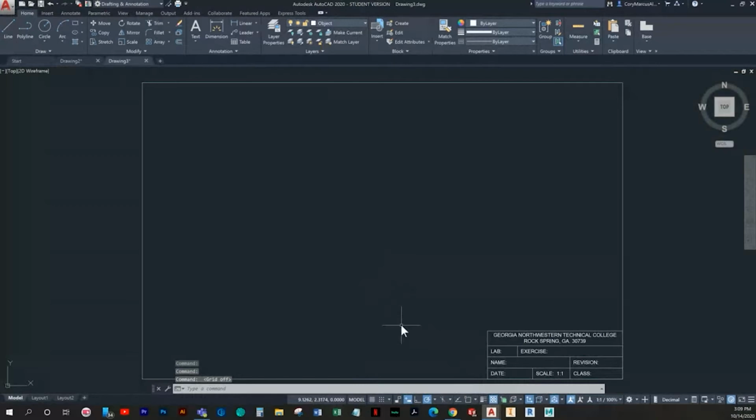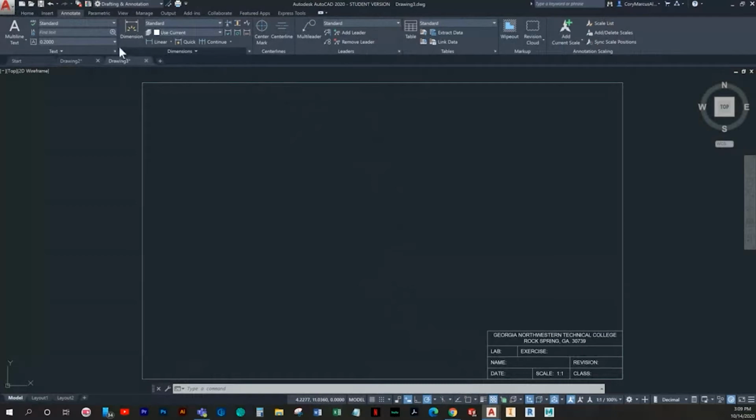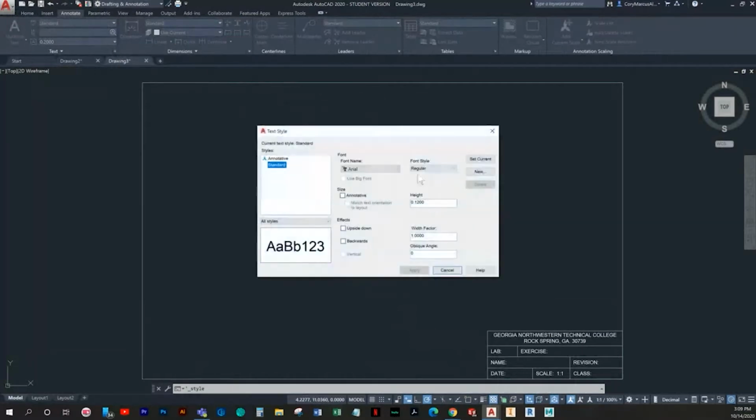Alright, so this one, you were tasked with making a bunch of different styles and then making text with. So I'm going to go ahead and hop into the Annotate tab and hit the drop down on the text. And we'll say new. And let's call this one, I'm going to make a style for each one, even though technically I wouldn't have to. But you know, get right into it.